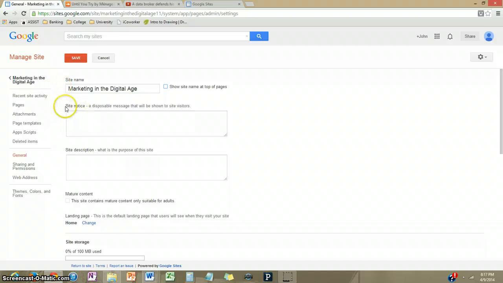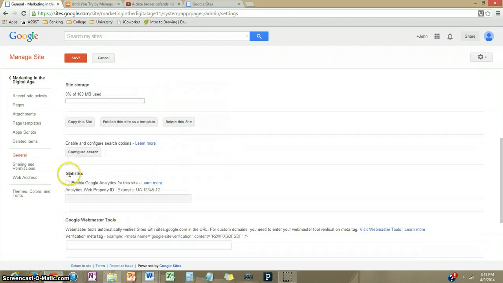This is a new feature with Google Sites. It's a site notice. It's a disposable message that will be shown to site visitors. We can type anything we want here. Down here we have site description. This is very important for your SEO. Spiders love this area, so fill it up with key content, keywords and phrases.